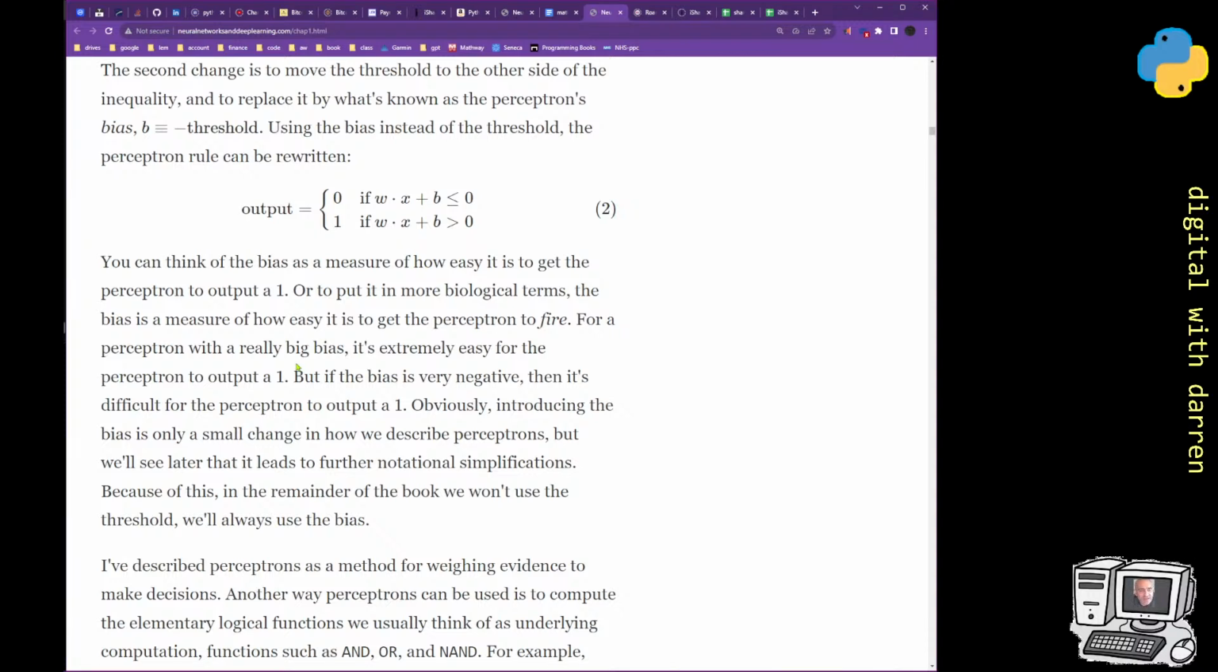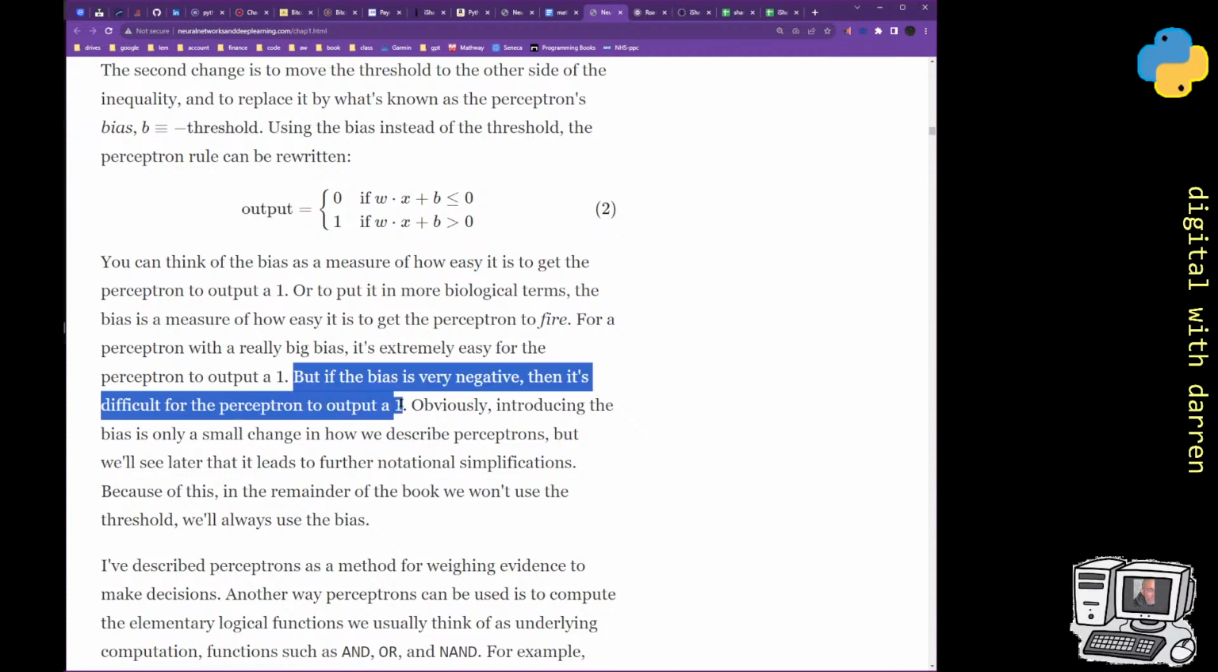But basically, that value doesn't need to be that much for me to be very twitchy and jump. That's all. So for a perceptron with a really big bias, it's extremely easy for the perceptron to output a 1. That's basically it. But if the bias is very negative, then it's difficult for the perceptron to output a 1. So it's exactly like the twitchy rabbit thing, and the bias is the negative of the threshold. As in, a low threshold would equate to a really high bias.